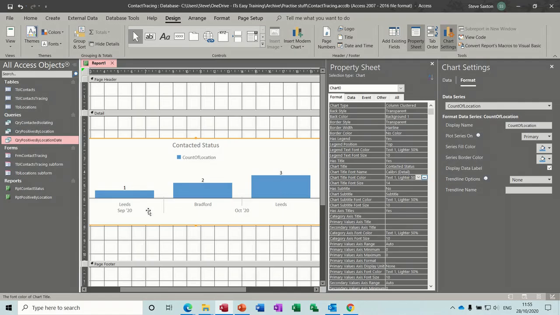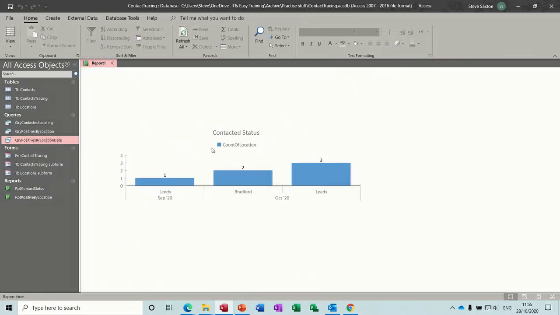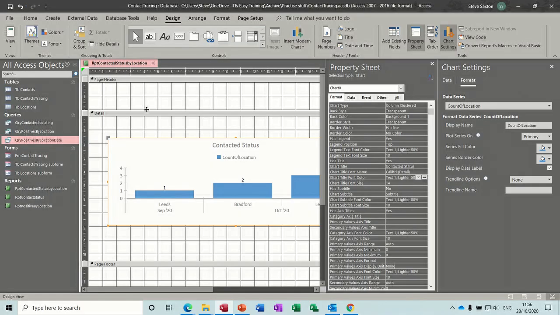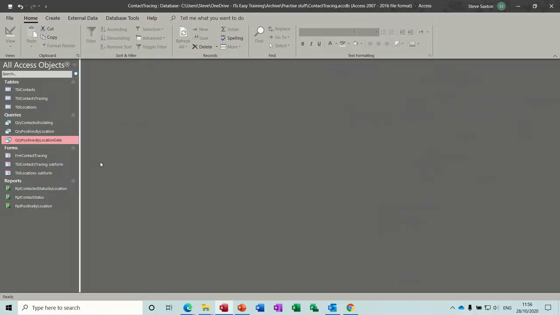1, 2, 3, so 1 in Leeds, 2, 3 in Leeds in October. So then if you just have a quick look at that, that'll do for now. Go back, save it. So this is going to be RPT contacted status by location. So that's that one. So close that down.